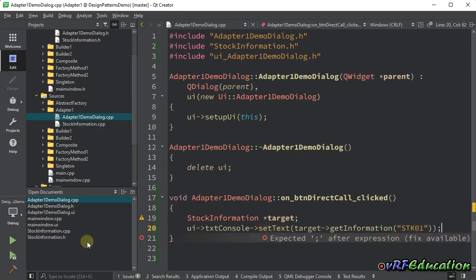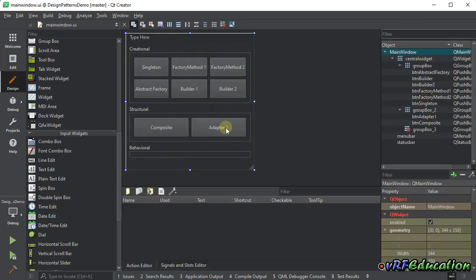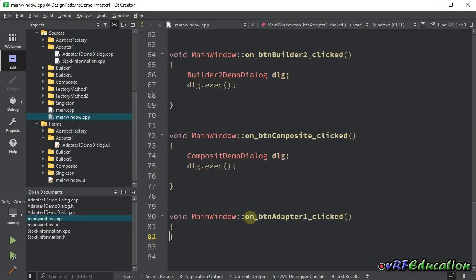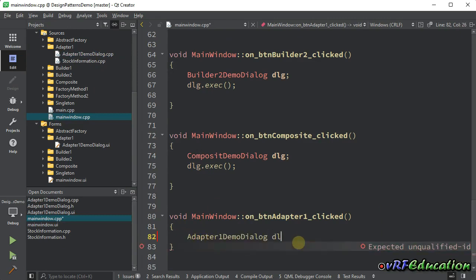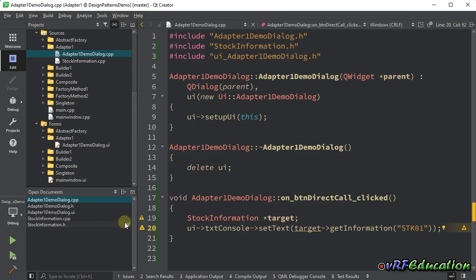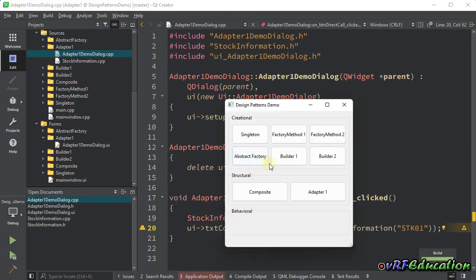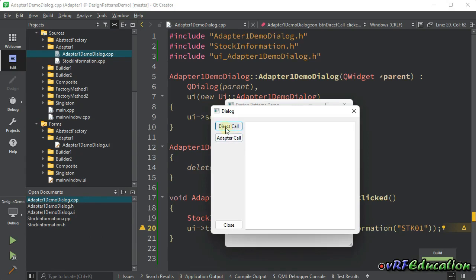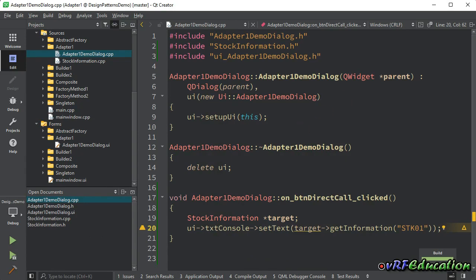So that's it. And also let's get back to our main window and go to the click slot for this one, and I'm going to create an instance of adapter1 demo dialog, name it dlg or dialog, and call the exec method over this instance. So that's it. We don't have anything else to do with main window. Okay, let's run the application to see our basic functionalities. It's very obvious and also simple. So if I click the direct call, we can see stock information for STK01 appears inside the console.